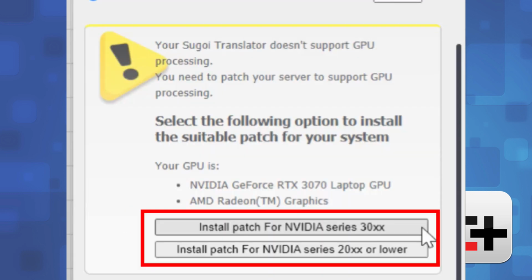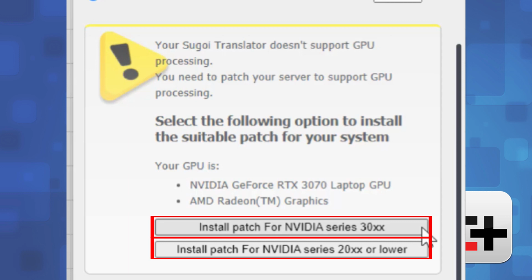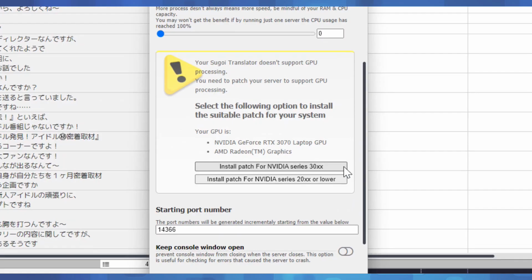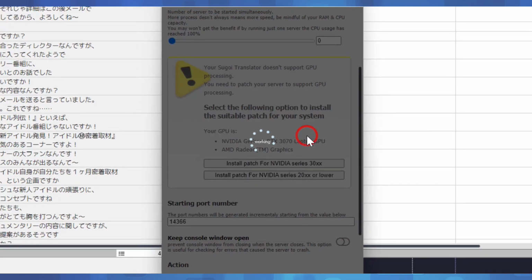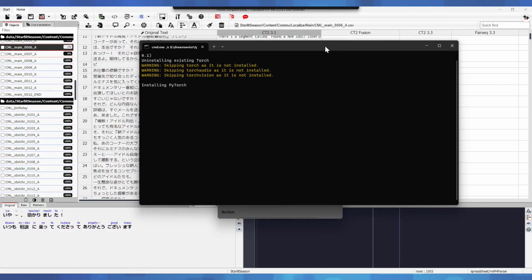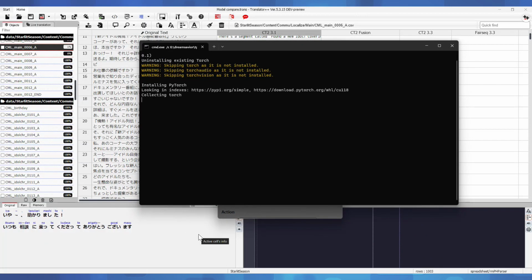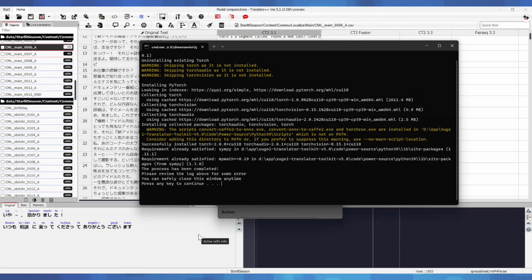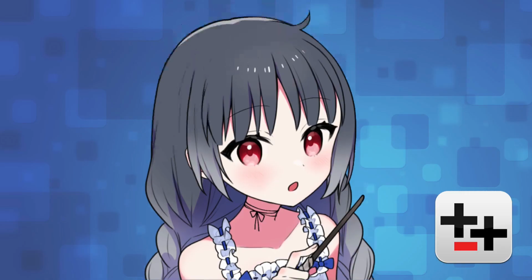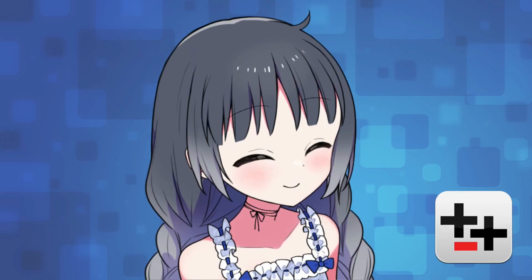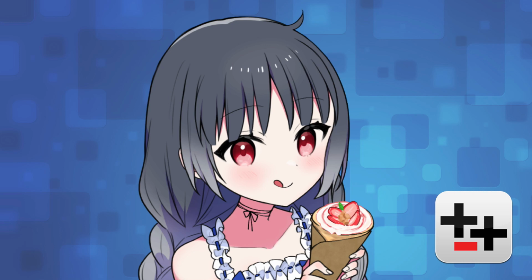Here, the installation patch has been separated into two parts for the 2000 and 3000 series. Click according to your GPU series, and then click OK. While waiting, you can see the installation progress on the CMD window. The installation download is quite large, approximately 3 GB. So, please wait patiently, grab a snack or something.